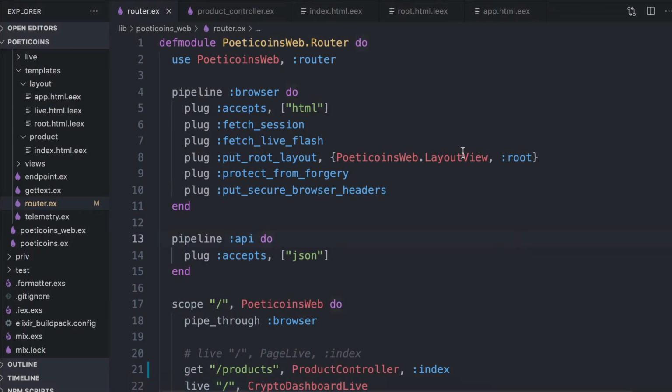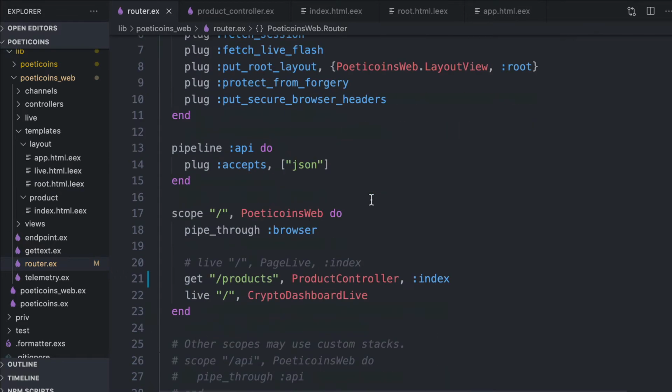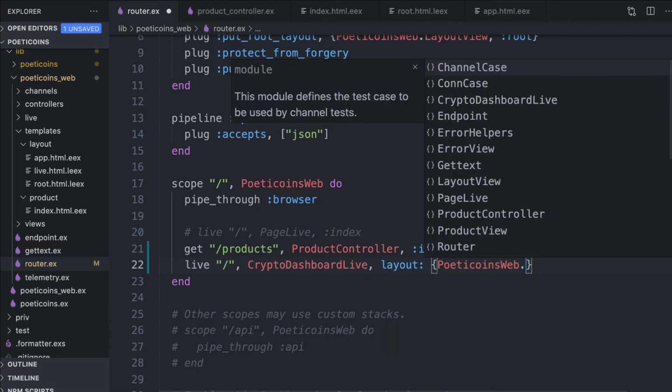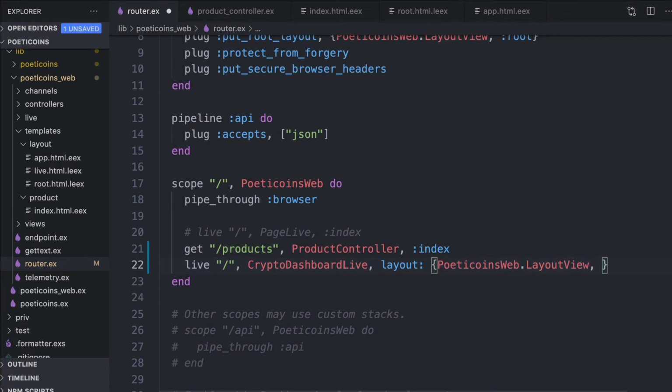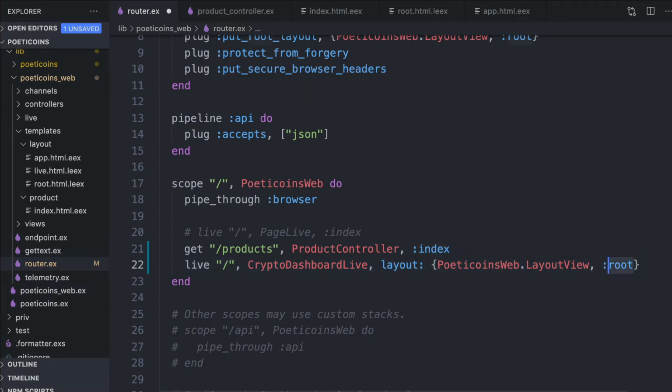By default, the root layout is defined in the router module and in the browser pipeline. So you see here that we have this plug, put root layout, and the root atom, which means it's going to use this layout view and the root template. And it can also be passed to a route, for example, here in live, with the layout option: the view, so poetic coins web, for example, layout view, and the root layout we want to use. So at the moment, we just have the root layout, but if we create another root layout just for this specific case, we can set it here.